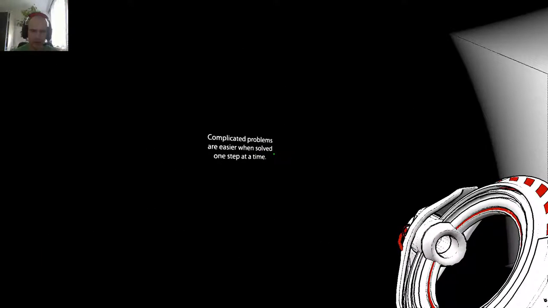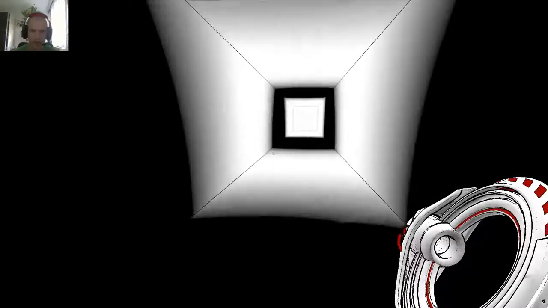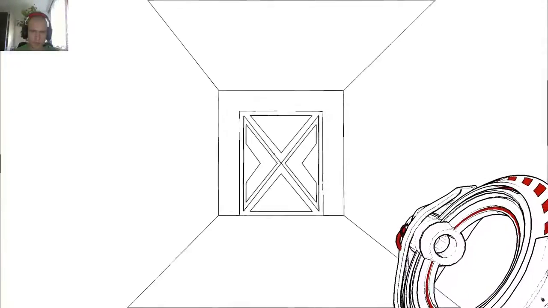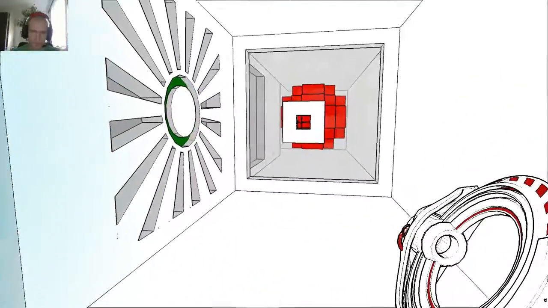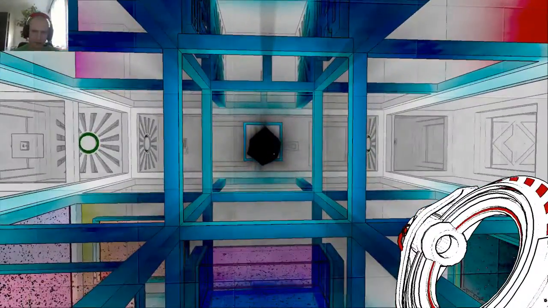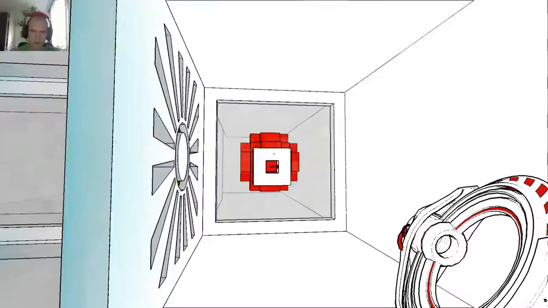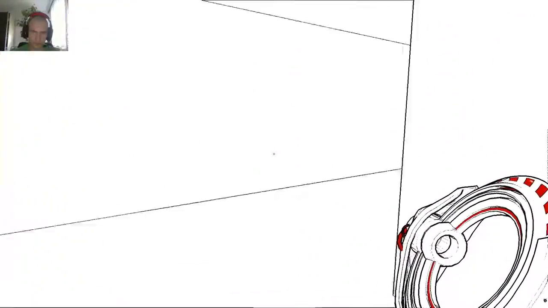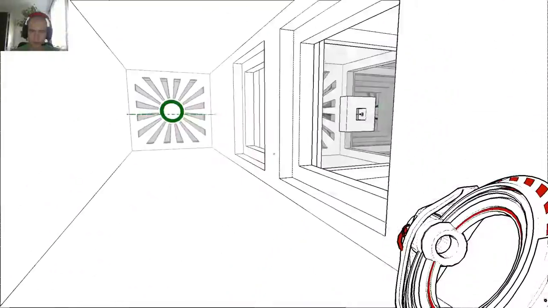Complicated problems are easier when solved one step at a time. Good to know. And if you were a speedrunner, you would have a cube and you were gonna put it here and you could go and suck that thing. And then you're at the final room. But we are not, so we are gonna do it the long way.